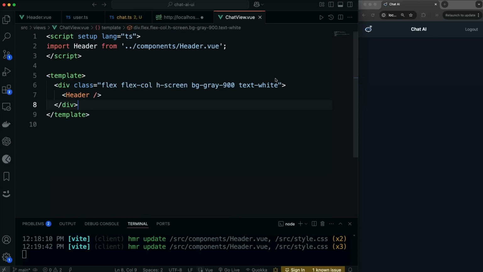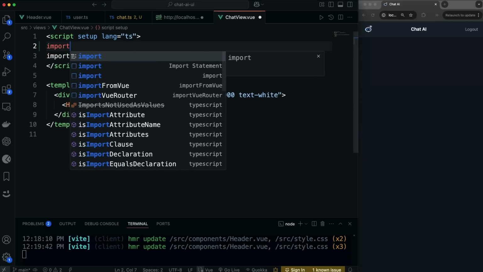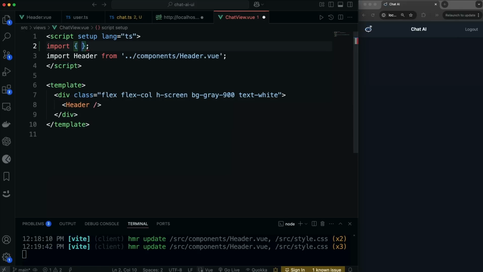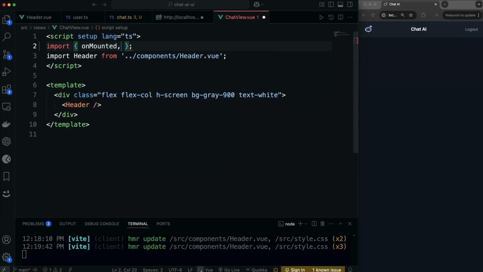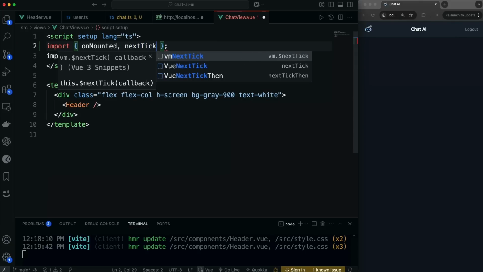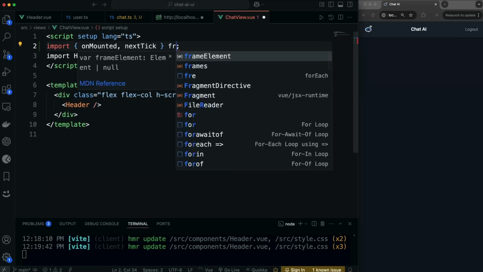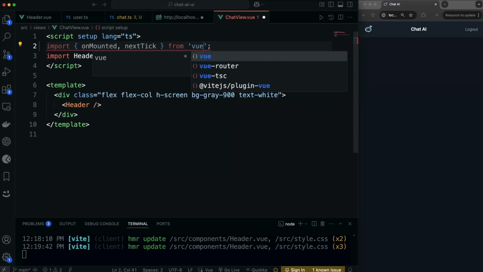So let's go to chat view, and we want to bring in a couple things here. Up at the top, let's import. We want this to happen when the component mounts, and we can do that by using onMounted, so I'm going to bring in onMounted. I'm also going to bring in a function called nextTick, which allows us to wait until the DOM finishes loading before it does something. Both of those are going to be from Vue.